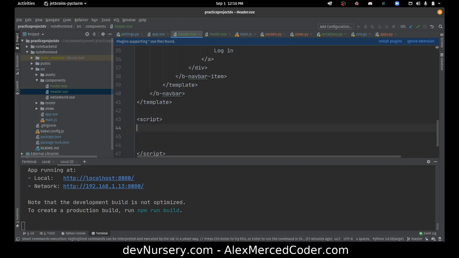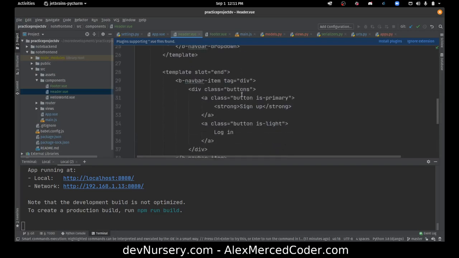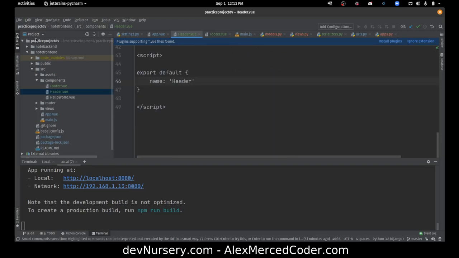Okay, and then all I want to do here is set up my little Vue instance thing. So the name of this component is going to be header. Right now I'm just leaving the default template up there. I'm going to hit save, or it should automatically save.